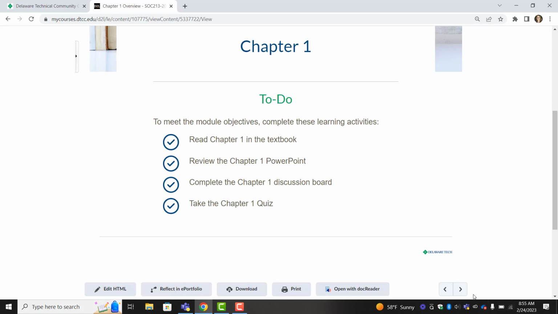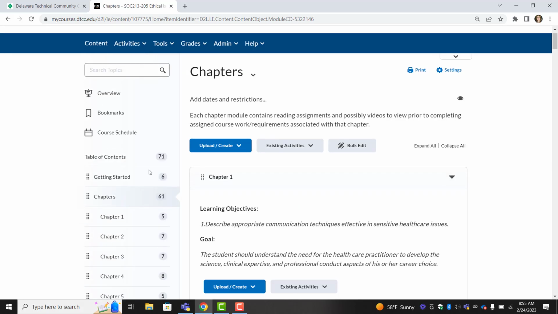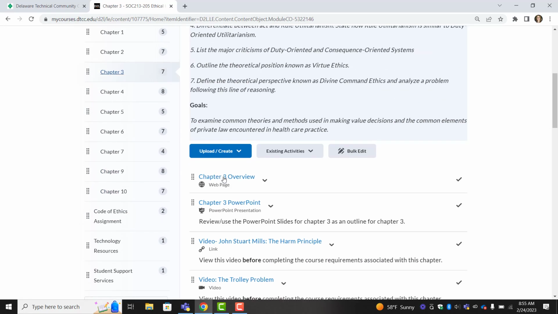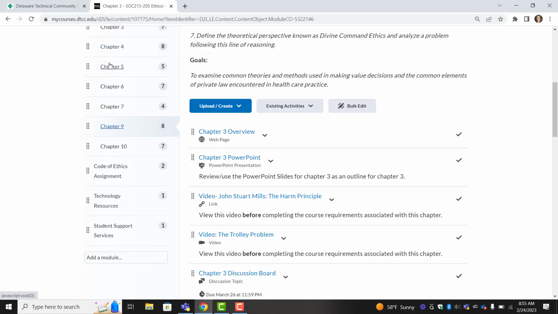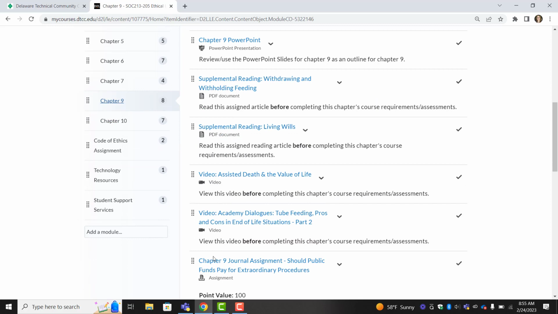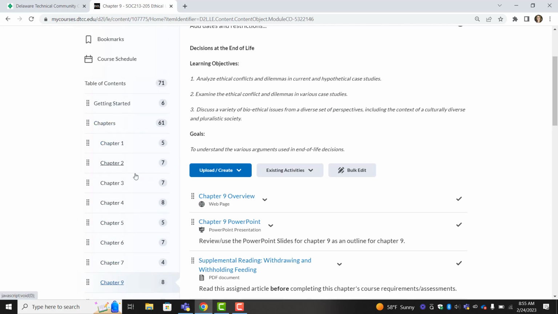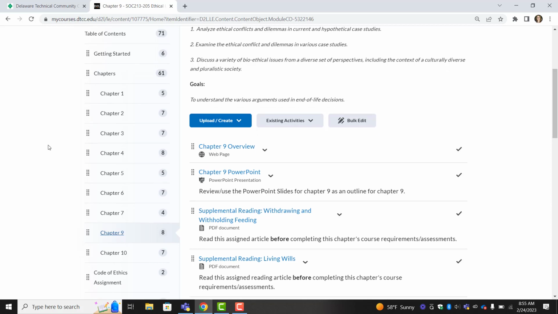All the chapters besides chapter 2 have supplemental information that you can look at. It might be an article, it might be a video, but it's just going to help you better understand the information. So for example, in chapter 3, there are 2 videos that can help you understand your assignments. In chapter 9, there are some supplemental readings as well as some videos. So if you go through each chapter one at a time, you should be able to do all of your assignments and follow the course schedule.